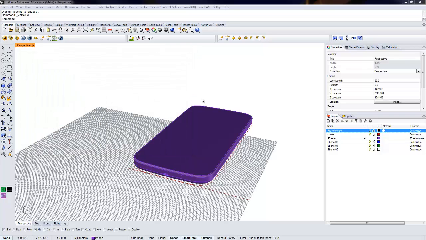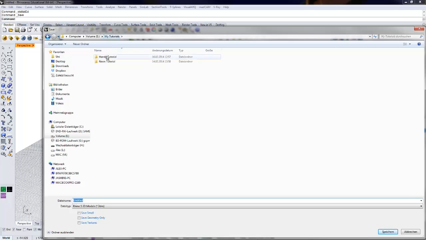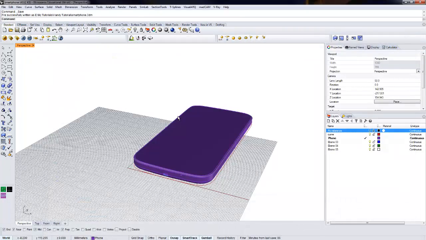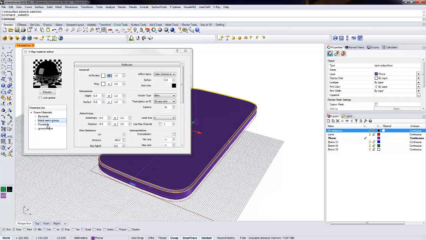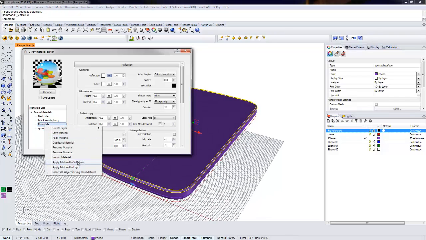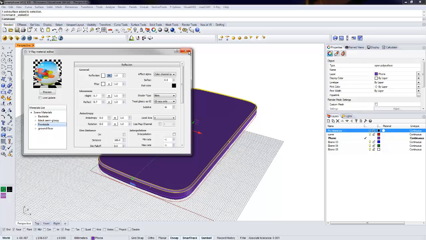Okay. Let's save the whole scene so nothing happens. It's always important to save. Okay, now we apply the materials. So this is the front side. Let's apply the front side. Apply material to selection. If you have worked on different layers for the surfaces, you can also apply material to layer, but this time I'm just using apply to selection.